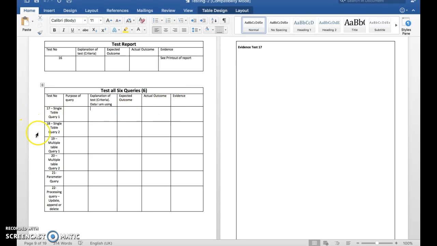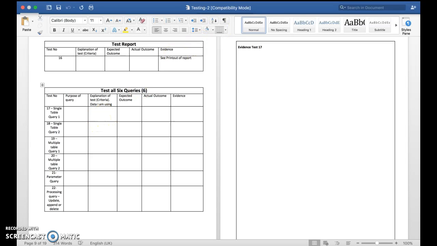Now, the biggest mistake students make with this is they don't actually test that the query works. They just test that it runs. They just double click on it. It comes up with some results and they say, yes, it works, and move on. Well, you've got to test whether or not the results that the query, that search, shows are accurate. Okay, and I will show you how you go about doing that.